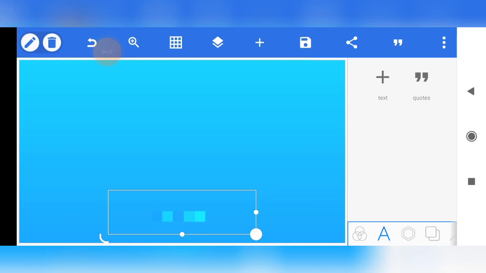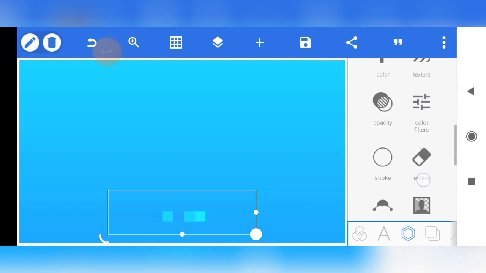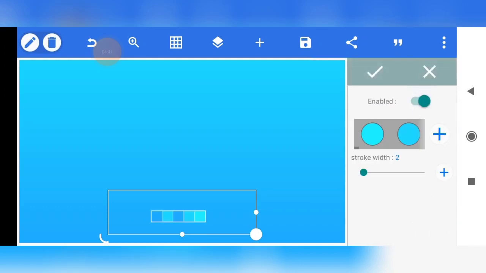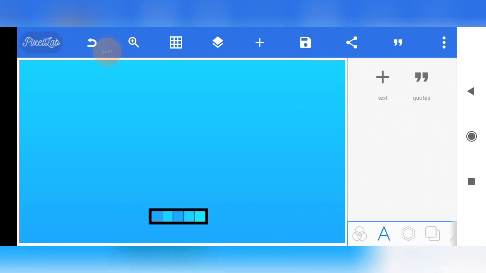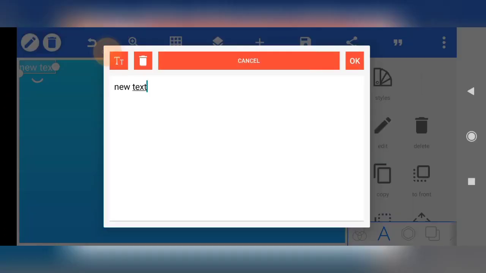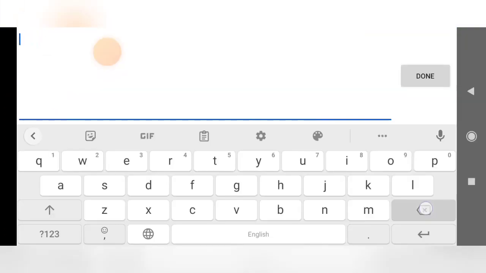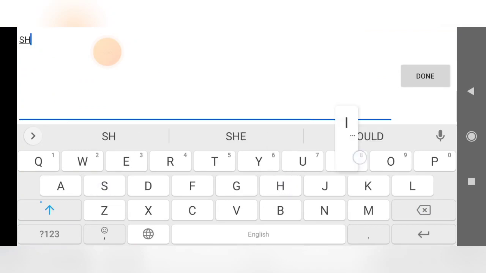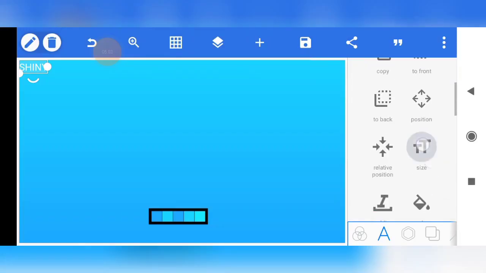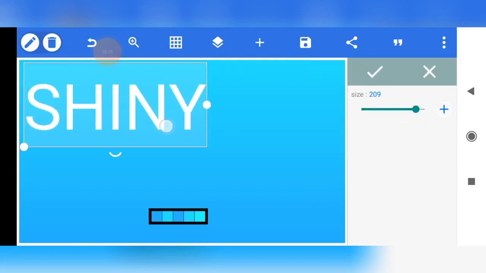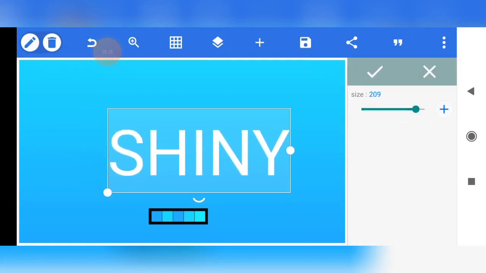Now let me just stroke our color palette so that you'll be able to see what I'm doing, so that it's not going to cover. Yeah, let me leave it at this so that you'll be able to see the color palette. Now click on A, click on plus, and our text is shiny, right? This is our text. Okay, now increase the size. All right, so this is our text shiny. Mark it.